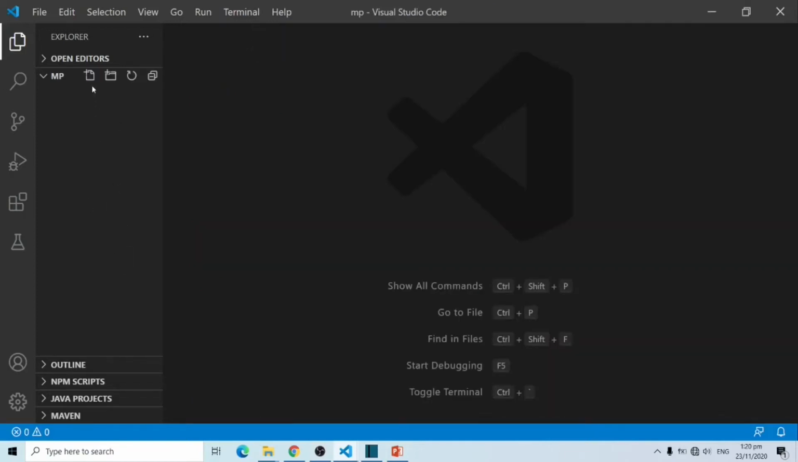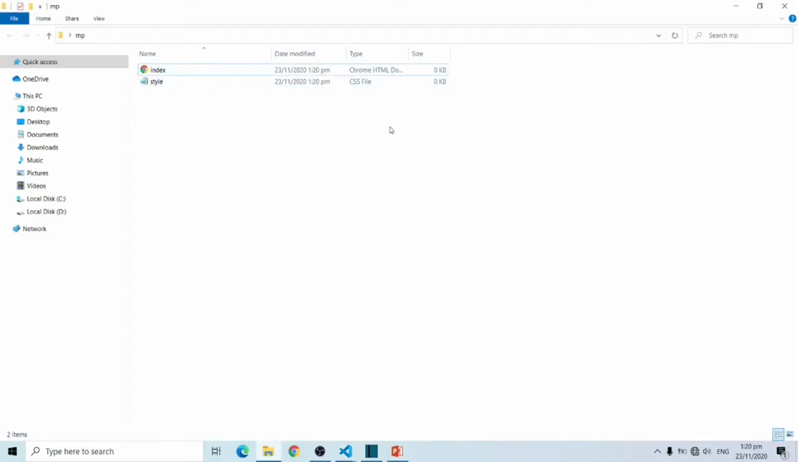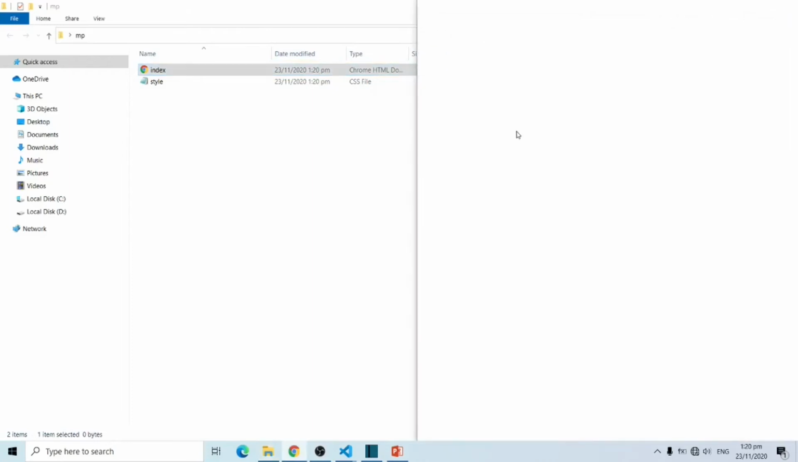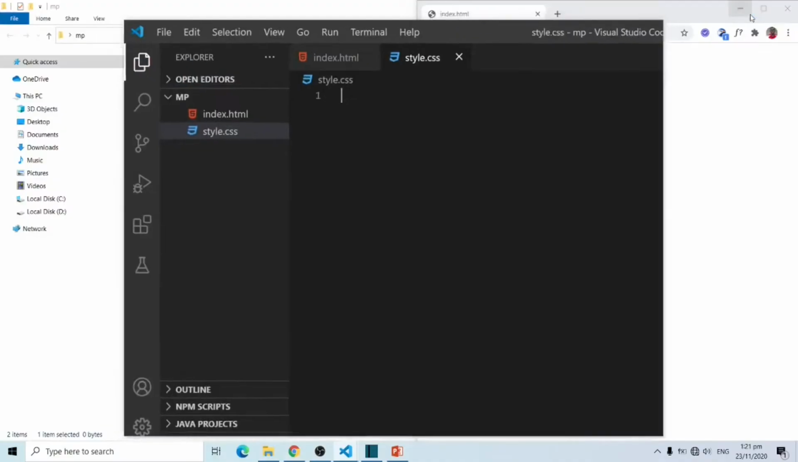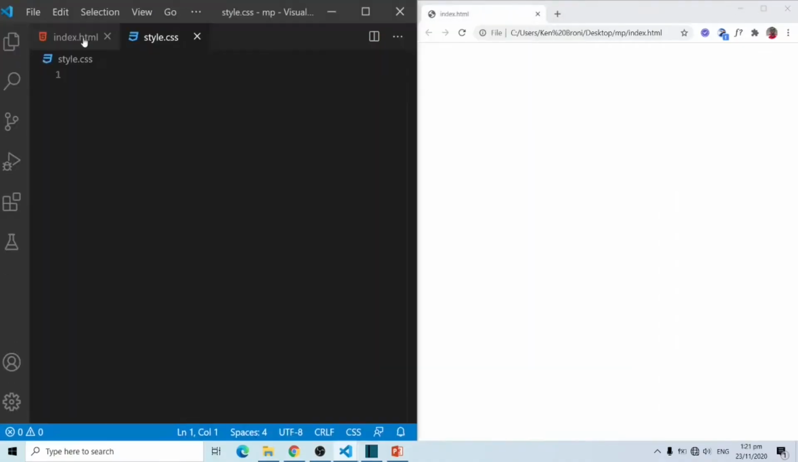So you have it this way. What I'm going to do is create a new file. Over here, I'm going to say index.html. Then after index.html, I'm going to create a new file and call it style.css. So I have index.html and style.css. If you go back into our folder, we can double click on it and it opens up as we see over here. Now I'm going to put my VS Code side by side with the browser. All right, so here we are.